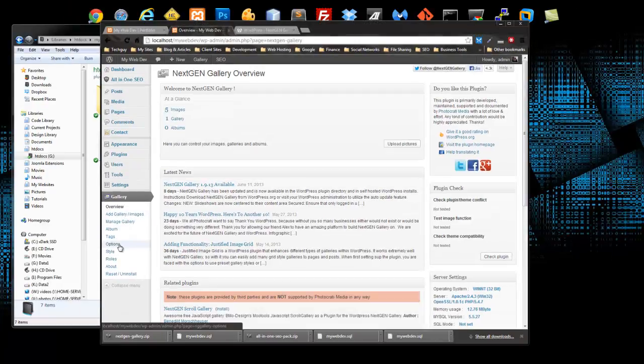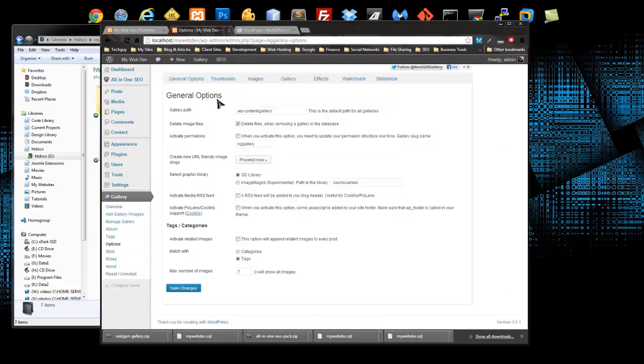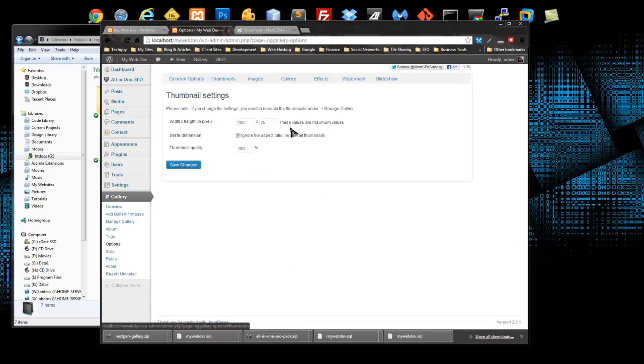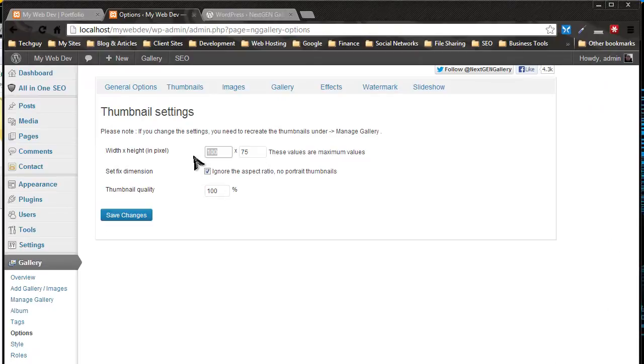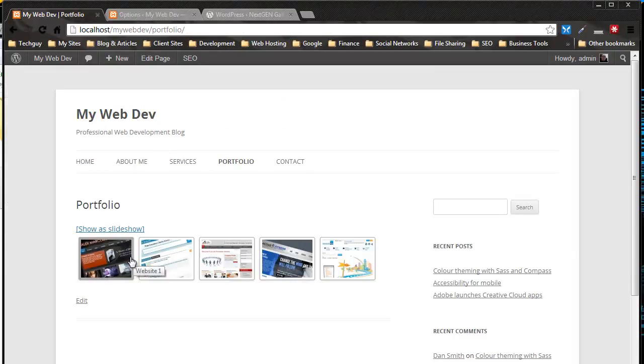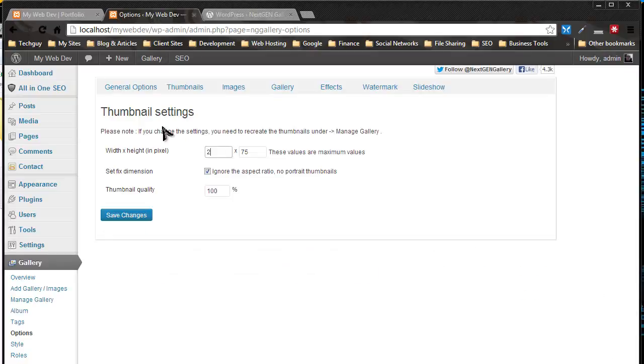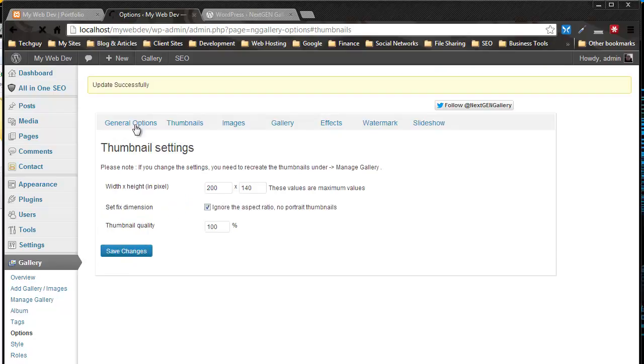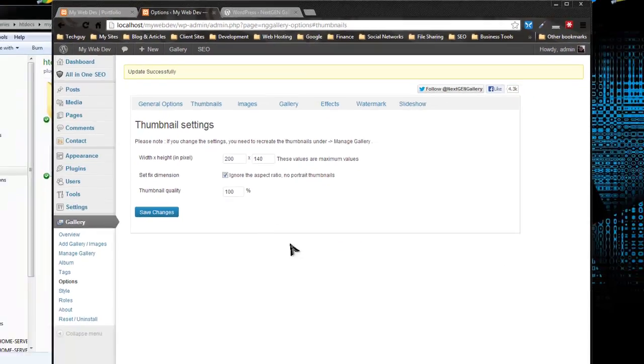Let's see. So if we click Options, we have a bunch of options here. Let's choose thumbnails, and let's see, width is 100. Let's make these 200. 200 by 140. Actually, the aspect ratio doesn't matter if we keep this checked, which is a good thing, because I don't know if 140 might look squished with 200. So let's save that and go back to the portfolio, reload, and they're still the same size.